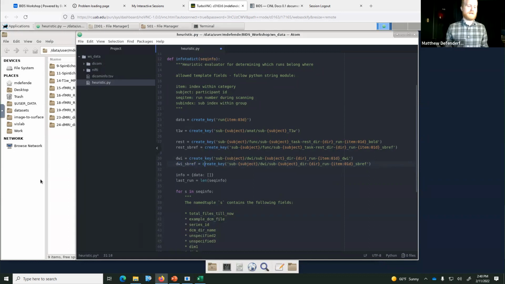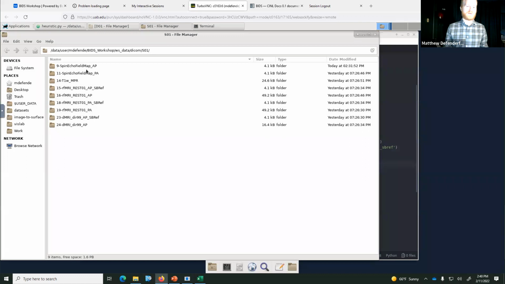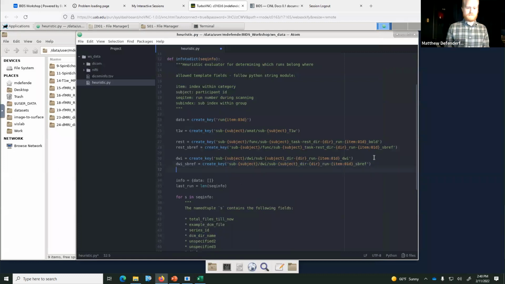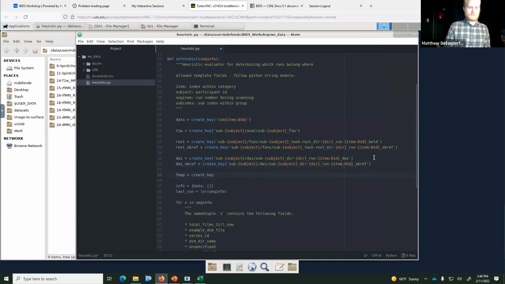Now the last one is going to be the spin echo field maps up here. The spin echo field maps are both an individual type of scan. The only thing that changes between them is the direction. So what we're going to do is create an fmap variable. We're going to create a key for it. It's going to be structured in a very similar way to all of the other keys.